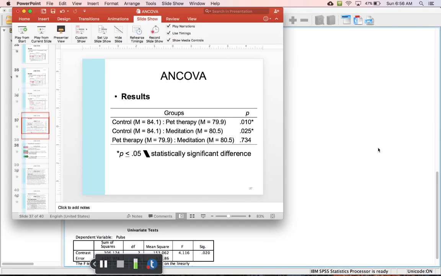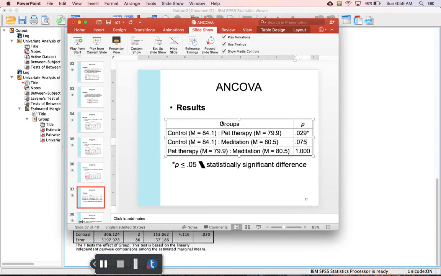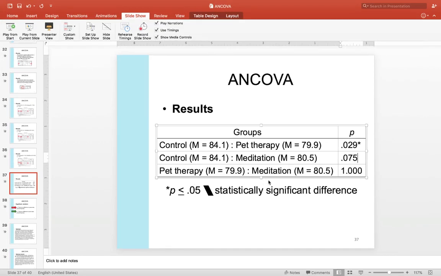Let's go back to our output here. Here is our table that compares the results. Sorry, there was a typo that I had to adjust. This shows that we have one pair of groups that are statistically significant, our control and our pet therapy group.